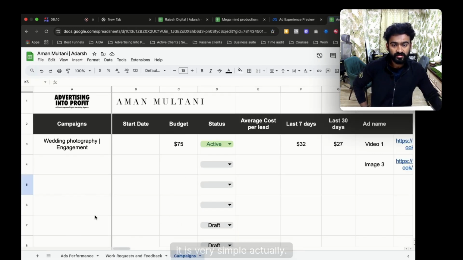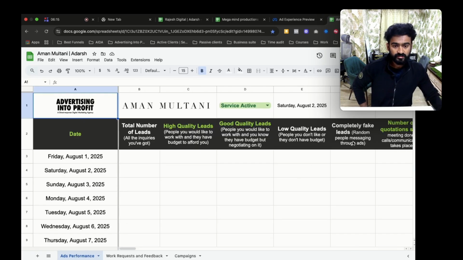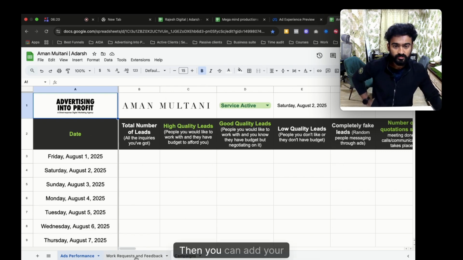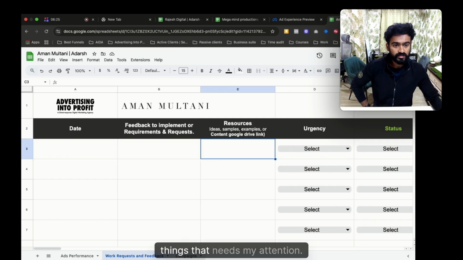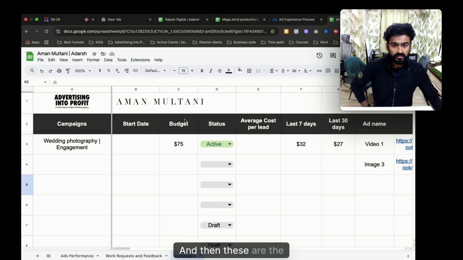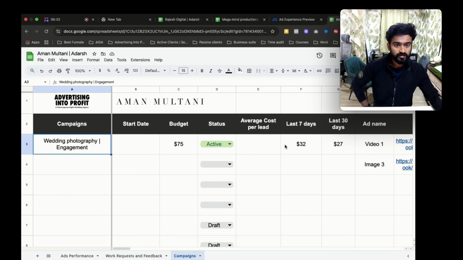It is very simple actually. You just have to track ad performance here. So we both know what's working, what's not. Then you can add your work request here, things that needs my attention, and then these are the what's going on in your ad campaign.